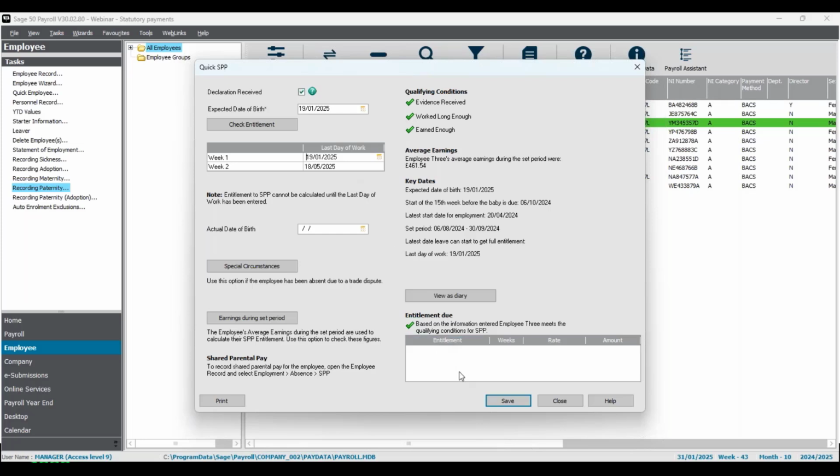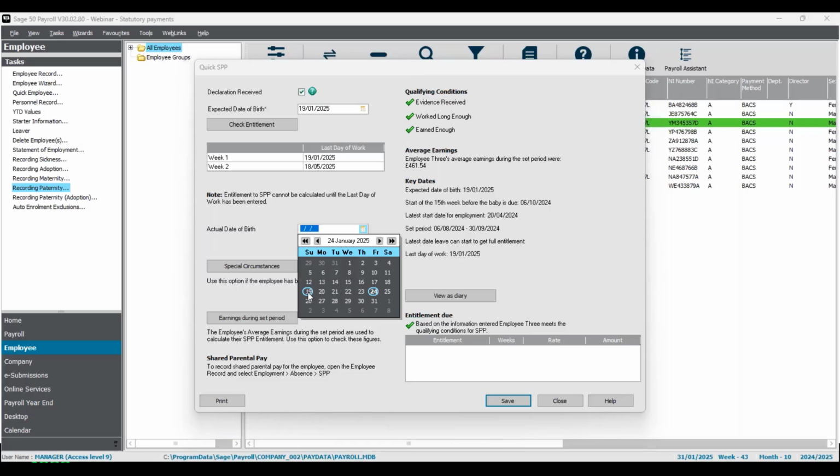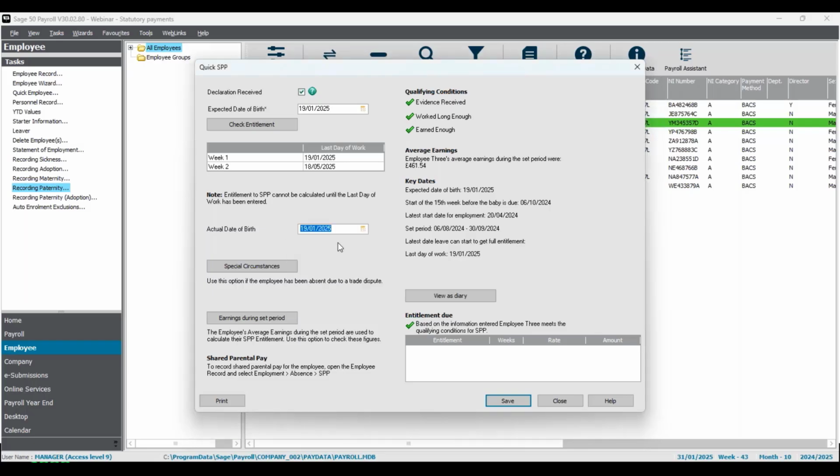But as we can see, still nothing calculating, although we've put in those dates. One thing we do need to put in, so the last thing there to get this calculating, is going to be the actual date of birth. So remember, this is the earliest day that the SPP can begin, and it won't calculate until I've put this in. So the actual date of birth was the 19th of January.